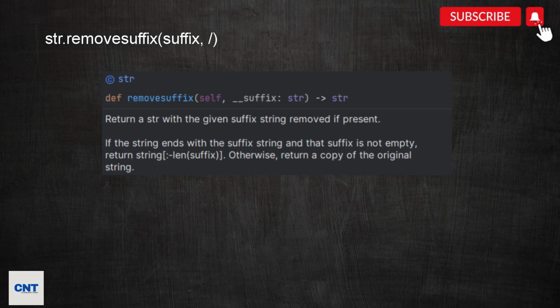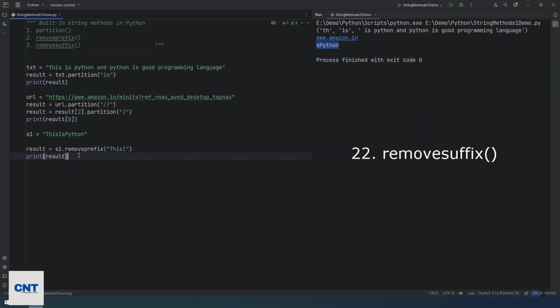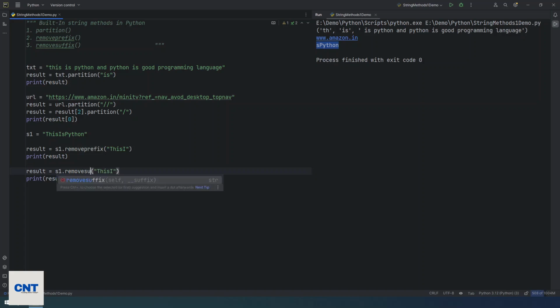Now let's move to our next method, that is removesuffix. It is just the opposite of the removeprefix method. This method removes the suffix and returns the rest of the string. If the suffix string is not found, then it returns the original string. It was introduced in Python 3.9. I'm using 3.12, and instead of removeprefix, I'm using removesuffix.